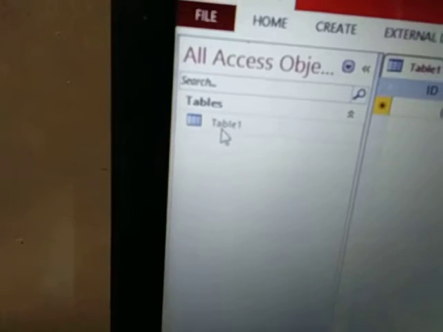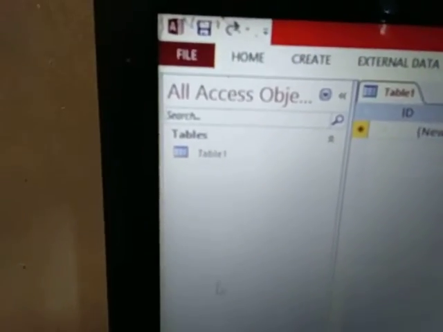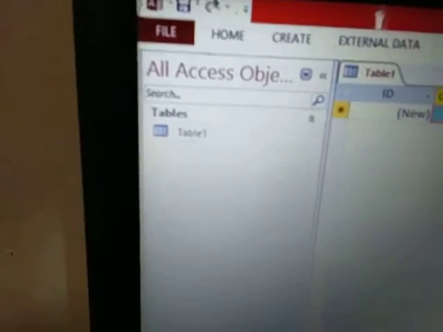Now another thing, look here. This area where table 1 is written is called the navigation pane. In this video we will discuss the navigation pane and the status bar. At the bottom, here is records and search. This area where the arrow is moving is called the status bar.